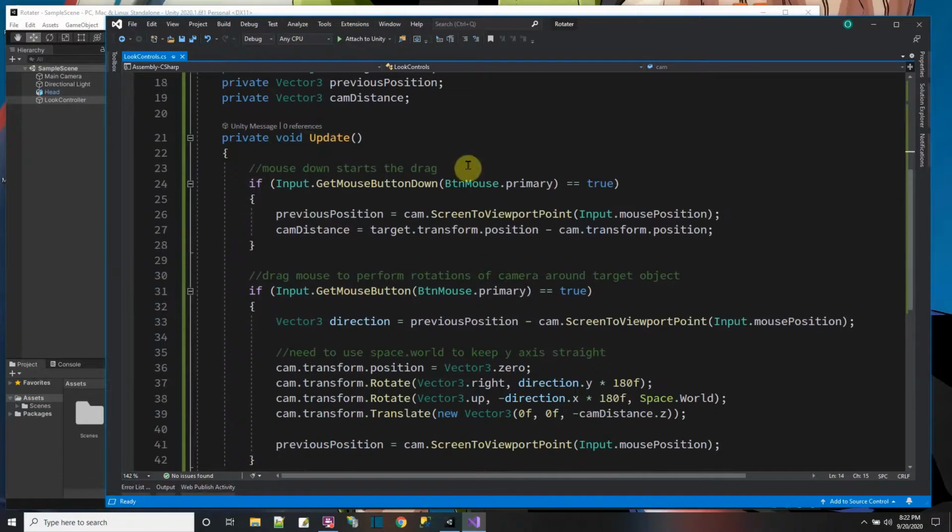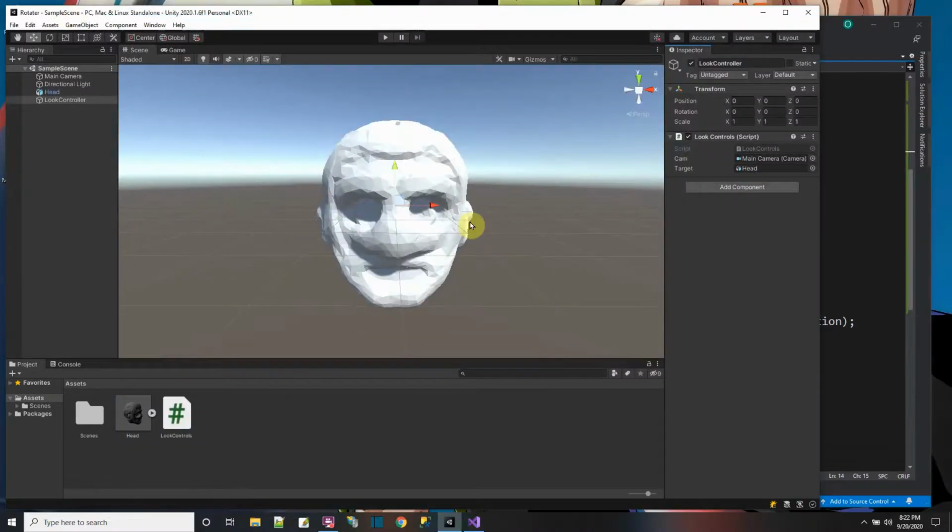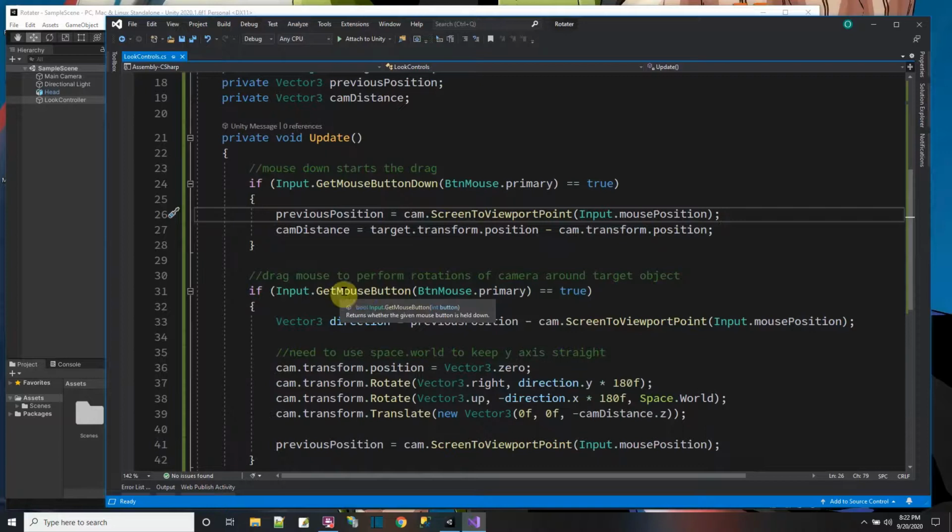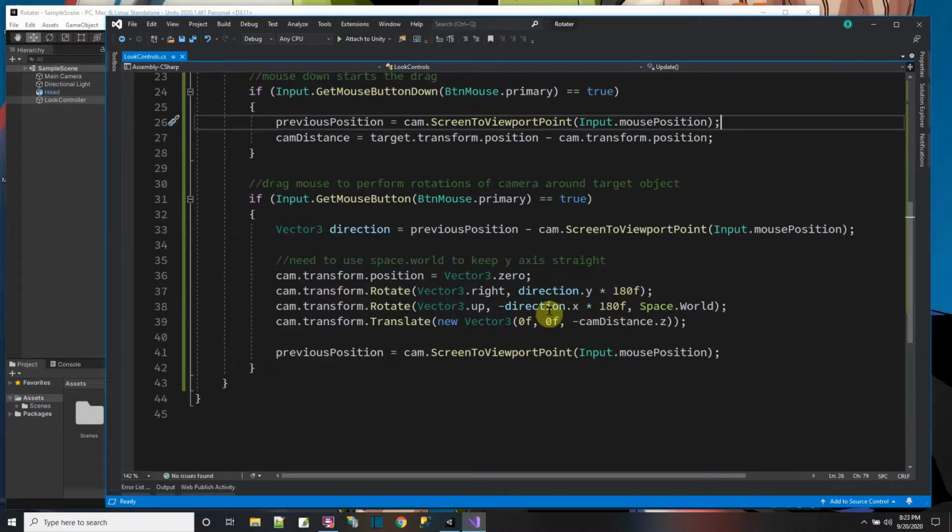So in the update function, first I have to start the drag, so I'll get when the mouse button is pressed down, and since this is get mouse button down, that happens one time, and that is true. When I press the mouse button down, I'm going to capture where on the screen I actually clicked the mouse down, and then when I'm holding the mouse down, I will do this part here. As the mouse button continues to be pressed down, this is when I'll start rotating, alright? So the mouse could move either left and right or up and down on your desk.